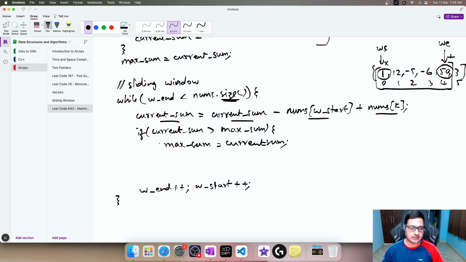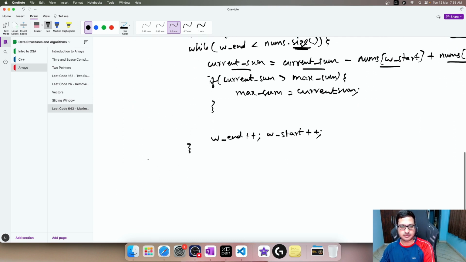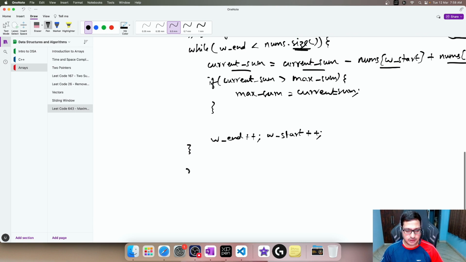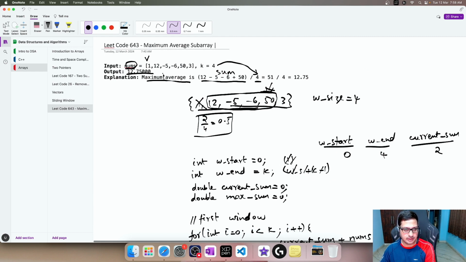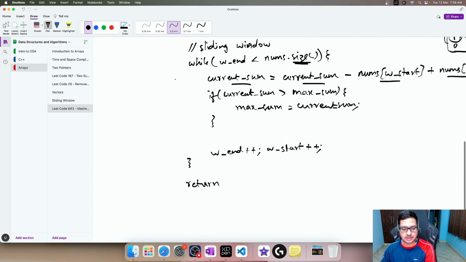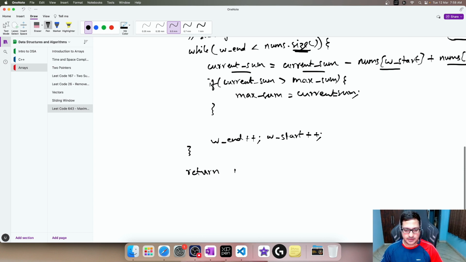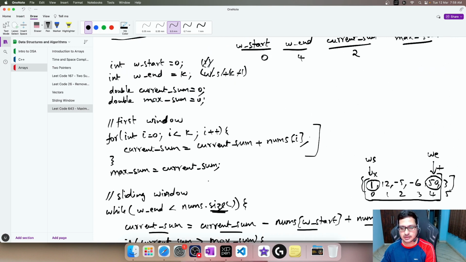So far we have seen all this in our previous example also. So we get our max sum. So finally, while we are returning, we need to return the average. Remember, we are not returning sum this time, we are returning the average. So how do we get the average? We will simply say max sum by k. K is our window size, and that's it. Okay, so let's trace this.